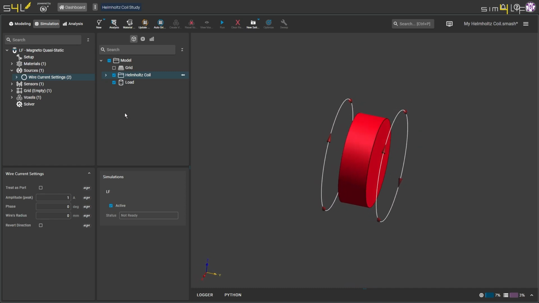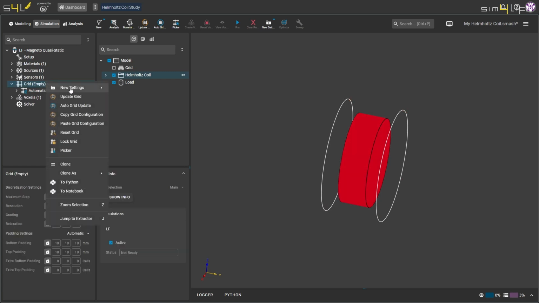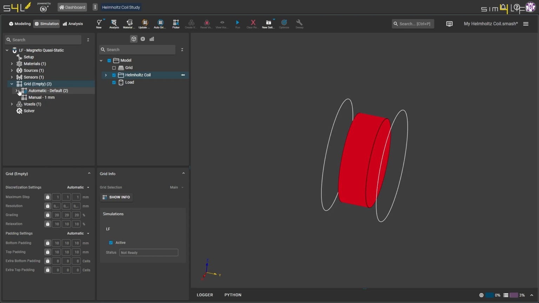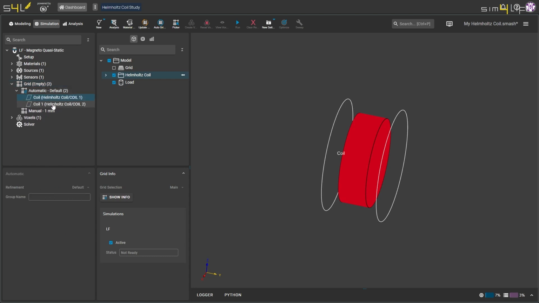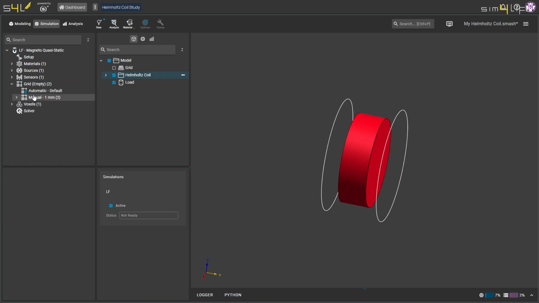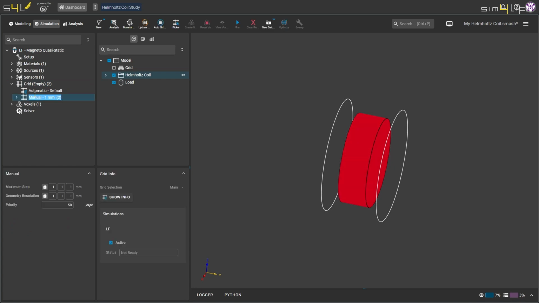In the grid settings, create a new manual grid setting. Drag the coils into this setting and rename it to something descriptive, such as coil grid. Set the maximum grid step to 1 mm across each axis to achieve precise discretization, ensuring high accuracy in field calculations.